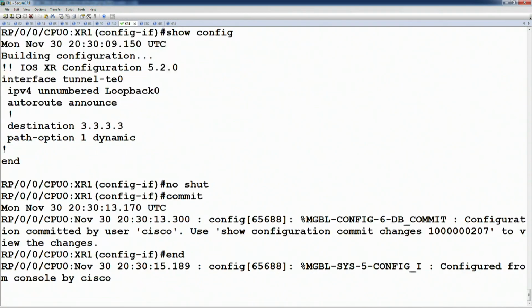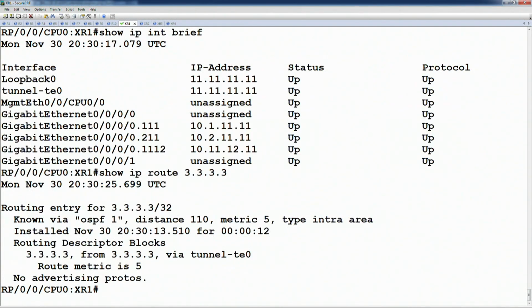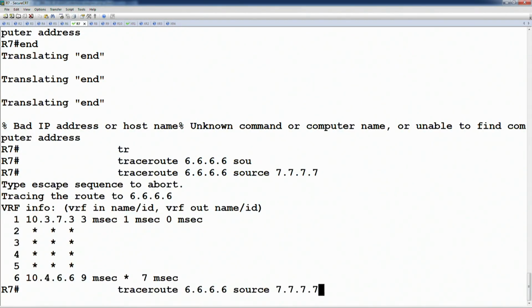No shut, commit, and then if we look at the show ip interface brief, if we see the tunnel is up, it means signaling worked. If we look at the routing table, to how do we route to 3.3.3.3, we should be pointing out the TE tunnel. Okay, so now let's check that trace route again.